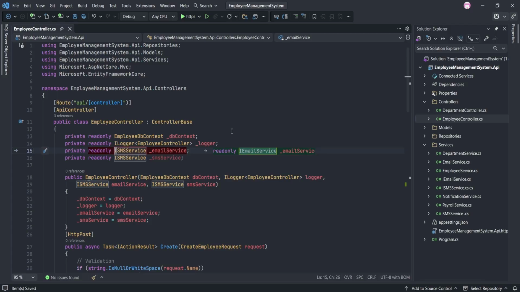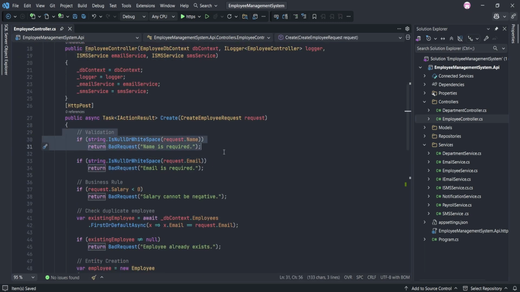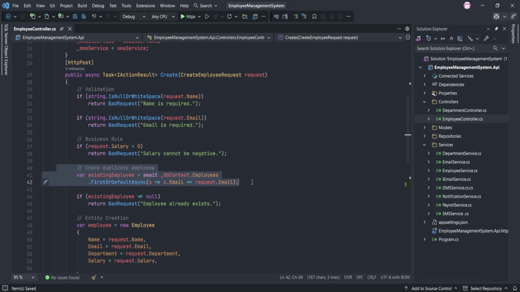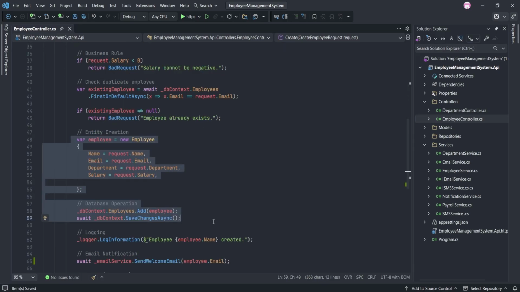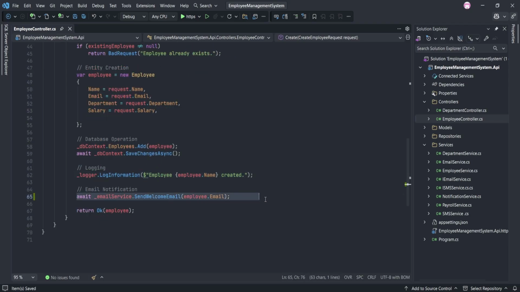Take a look at this controller for a second and check what it is actually doing. It's validating the API request, connecting to the database, creating the entity, saving the data, writing logs, and even sending out emails. So definitely it will work. But what's the catch here?